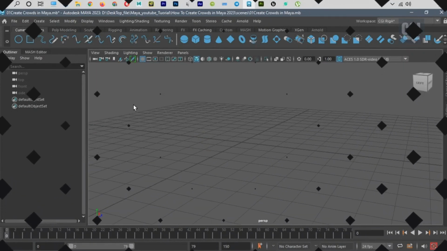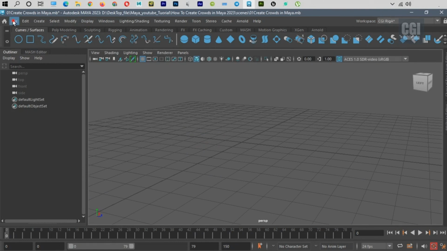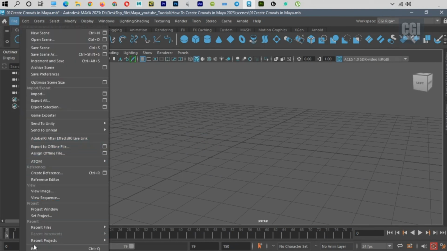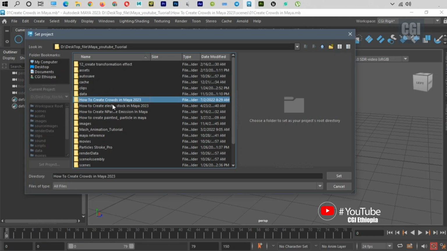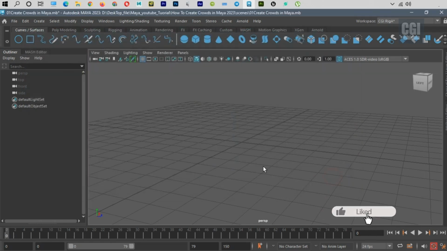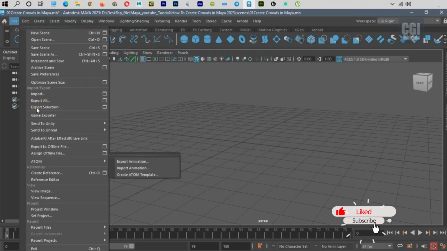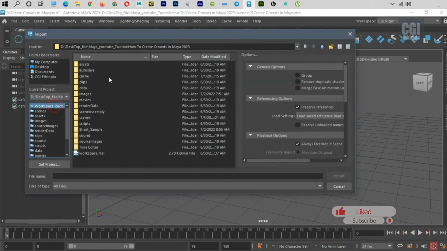First, download the training project file. Next, go to File and select Set Project. Then go to the downloaded folder and set it as the project. Next, go to File again and select Import, then open the Cache Alembic folder.